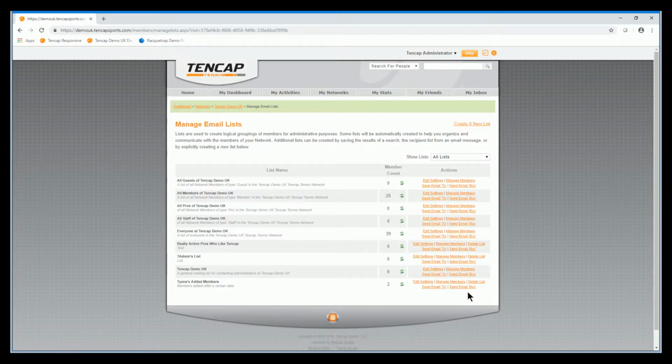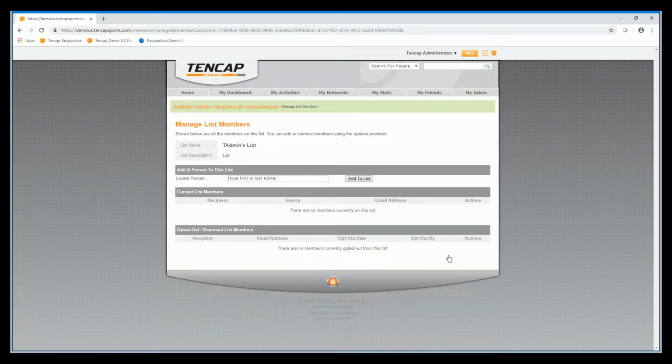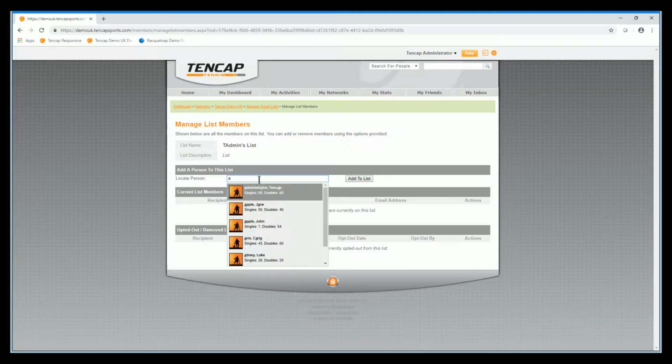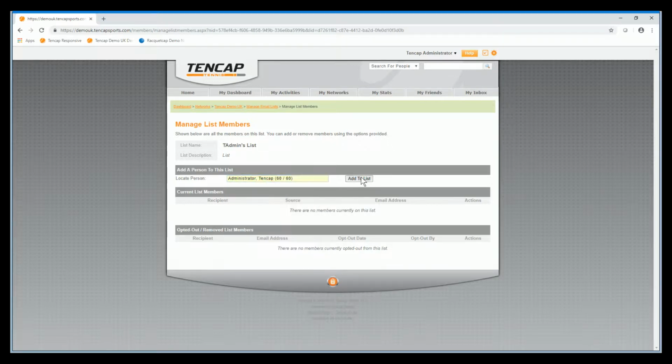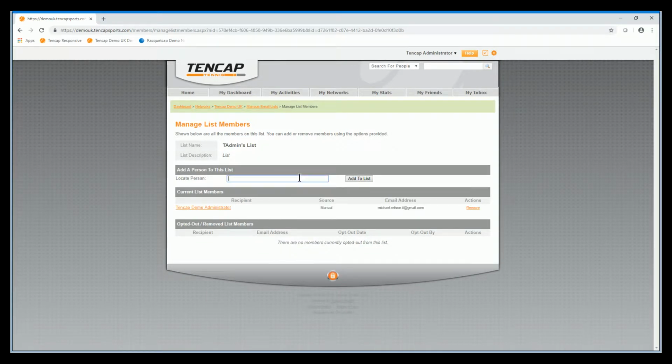It has no members, so let's click Manage Members. Here's the Locate Person bar. We can just start typing the name of any users that we want to add. I'll just hit A, and as I start typing, users on the network show up. We'll add ourselves and some more names, and that's good enough for now.